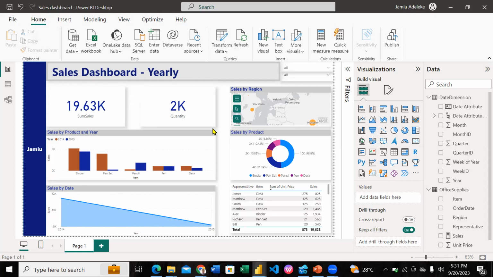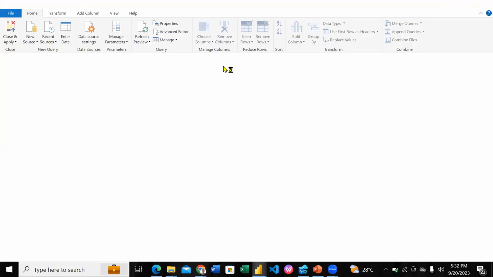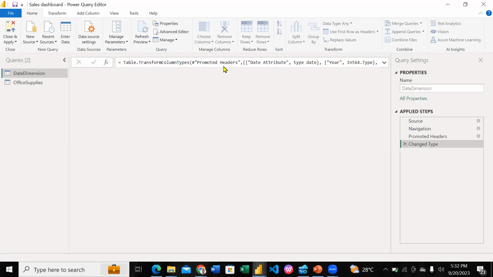So that's one of the reasons why data analysis is very important for visualizing or trying to get insight into your data set. So just taking the data set alone is not really enough. For instance, let's go back to the Power Query editor. If you get to the data set, how will you explain that your total sales is 19,000? How will you even know your total sales is 19,000? It will be hard for you because we have two tables here. We have the date dimension, the office supply.